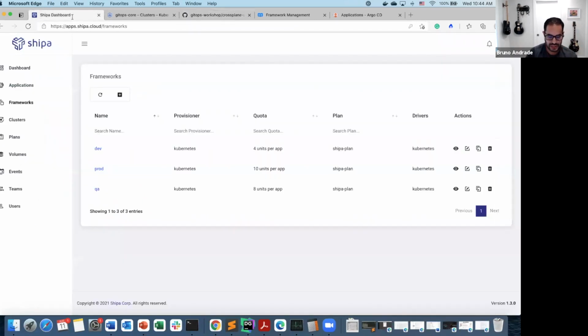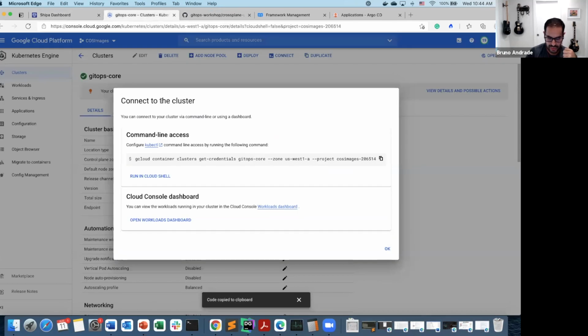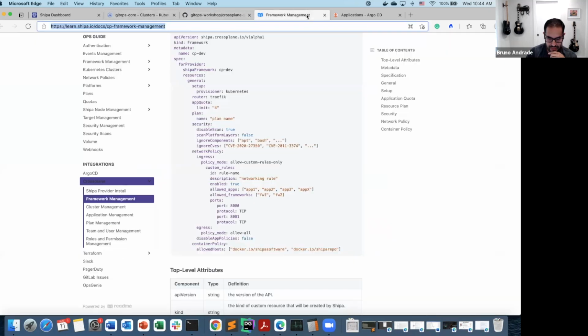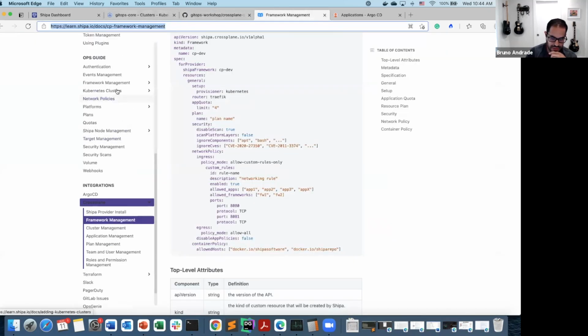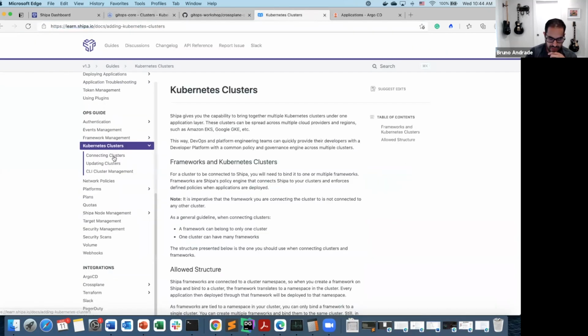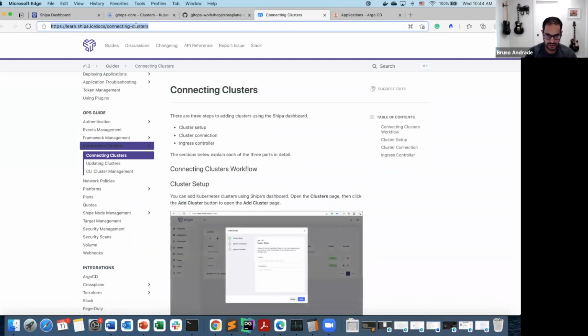But great, we created these three here. The next step is for us to connect a cluster to these frameworks, right? I have my GitOps core, which I'm going to be connecting here. To connect a cluster to Shipa, you can follow the instructions here to find the details that you need.